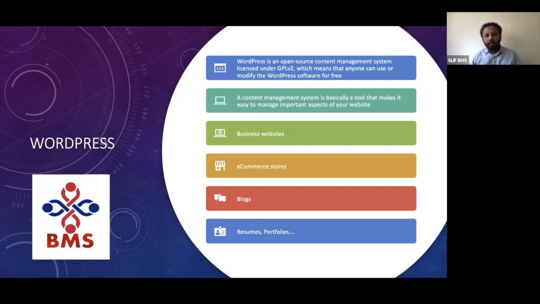A CMS, content management system, is basically a tool that makes it easy to manage important aspects of your sites. When you create a site, you don't just create it for fun. There is a reason for it, there is a requirement. So this CMS and these plugins can fulfill those requirements. For example, you want to show your address in a Google map on a website. You can get a plugin and place that in your page so people can see exactly where your location is. We'll see that later, inshallah.